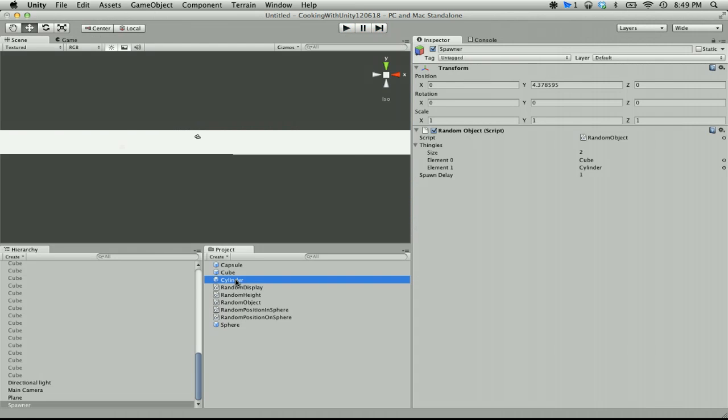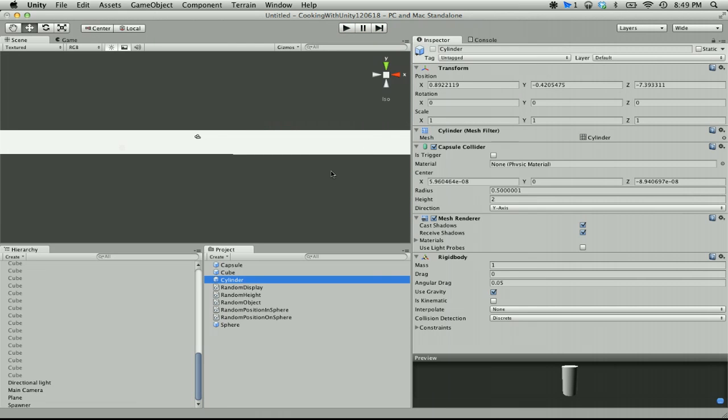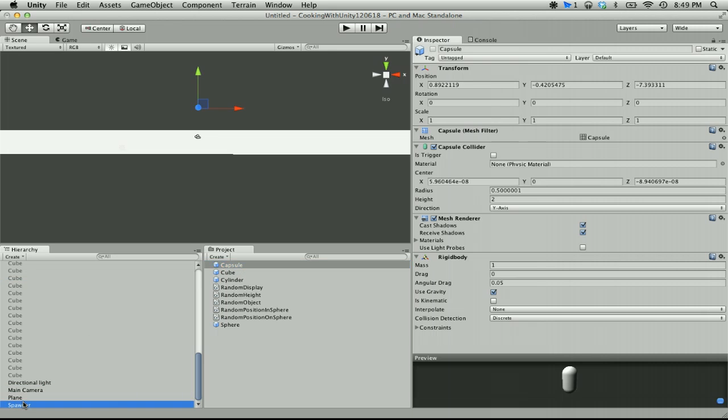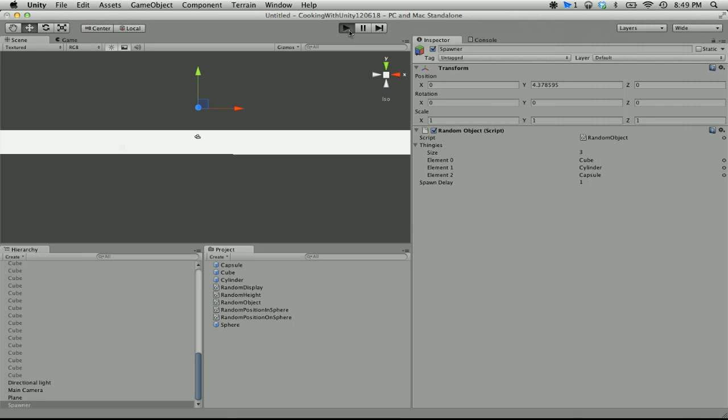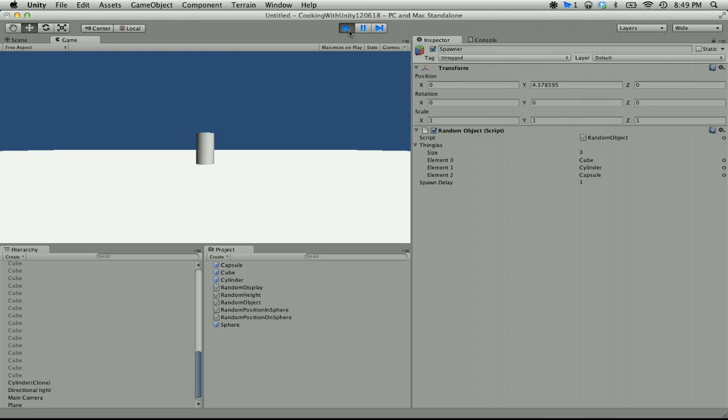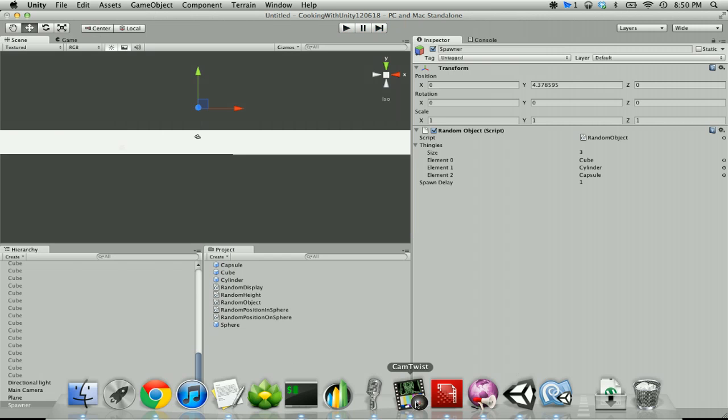Unless our cylinder is actually a cube. No, it's a cylinder. Let's try putting one more in. Maybe we'll get a result out of that. Let's do a capsule as well. Whoops. Spawner. Capsule. So if we just get cubes and cylinders, we'll know that I'm 1 off on my math. There we go. There's a cylinder. There's a lot of cylinders. Huh. Let's see what I did wrong.